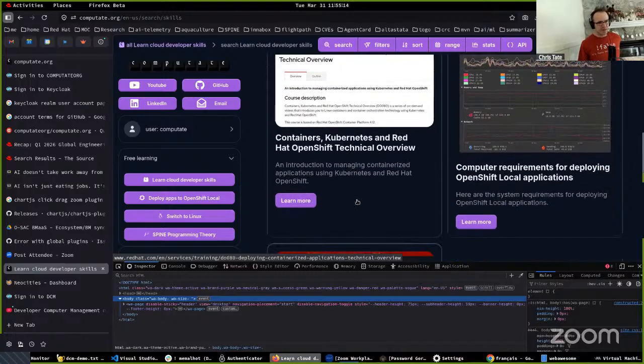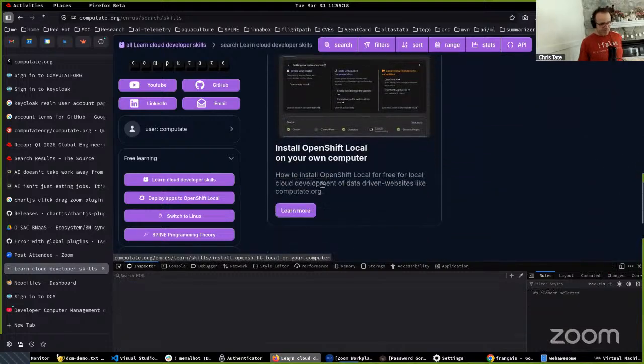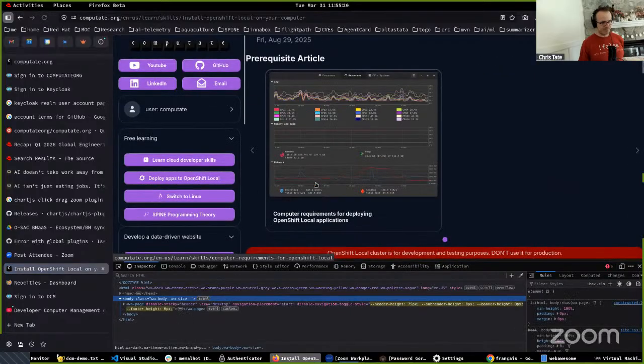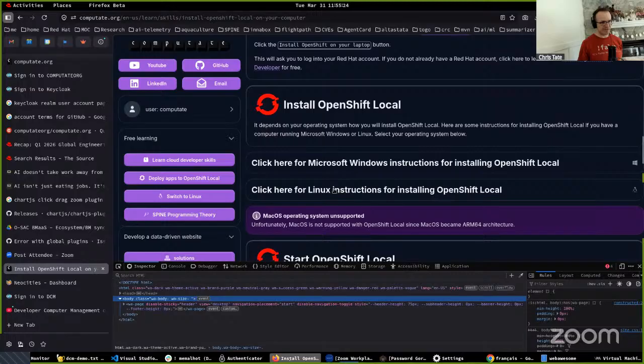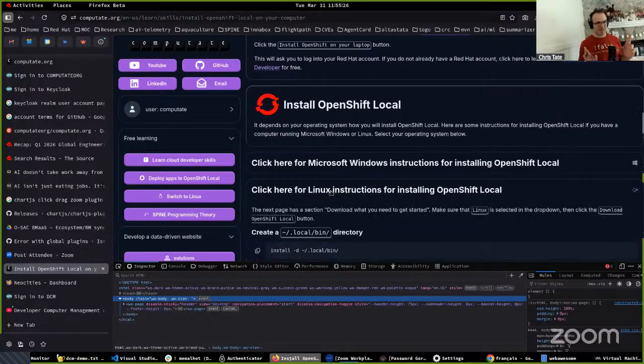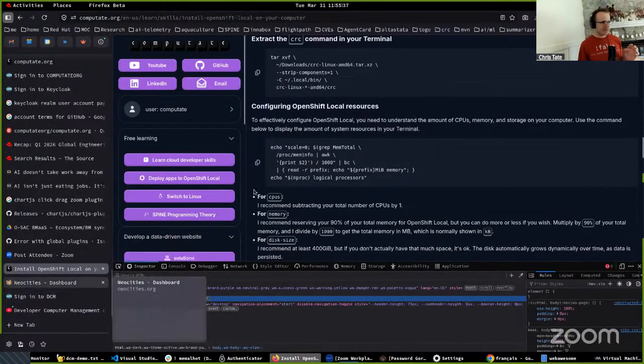And then install OpenShift Local on your own computer. This has all the instructions on Windows and Linux. I haven't tried it on Windows yet, but it should work. Well, running Ansible on Windows is a different story. Anyway, try out the instructions.